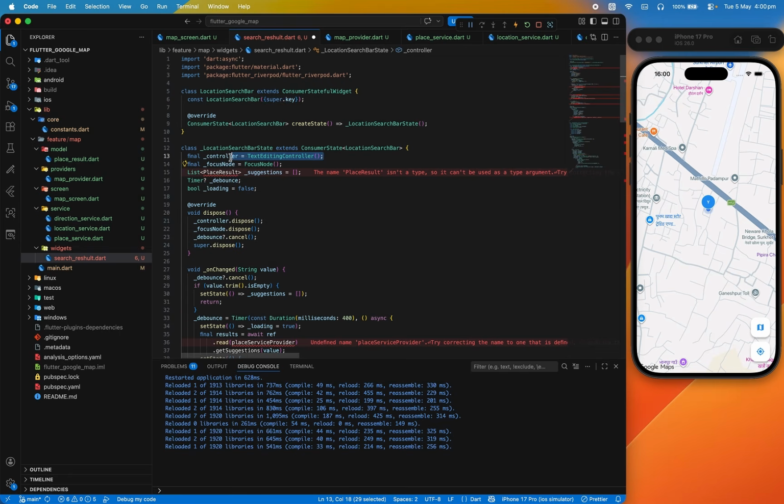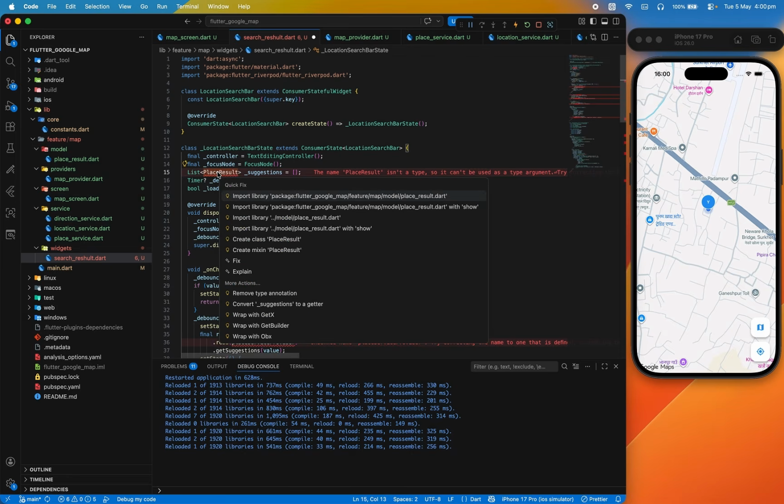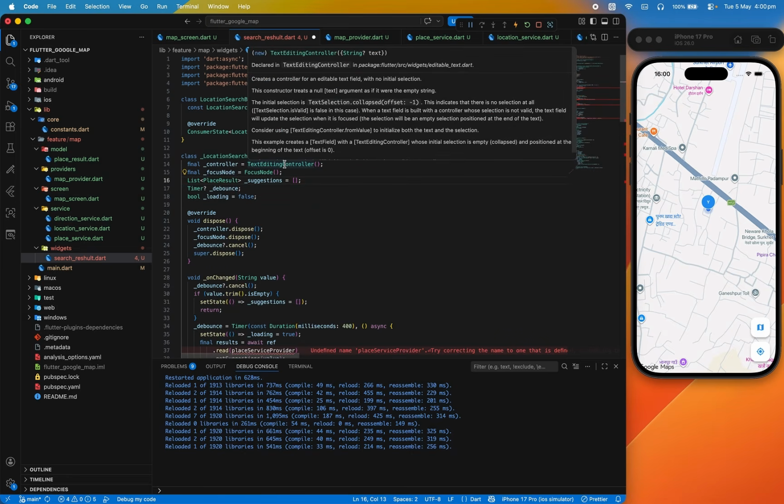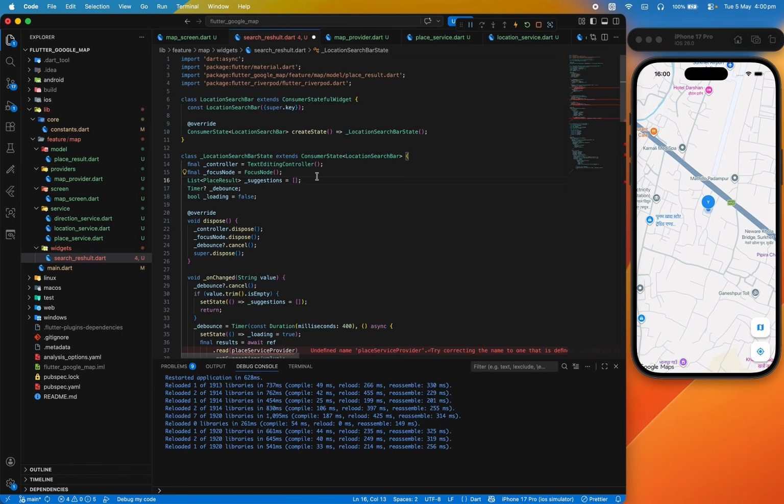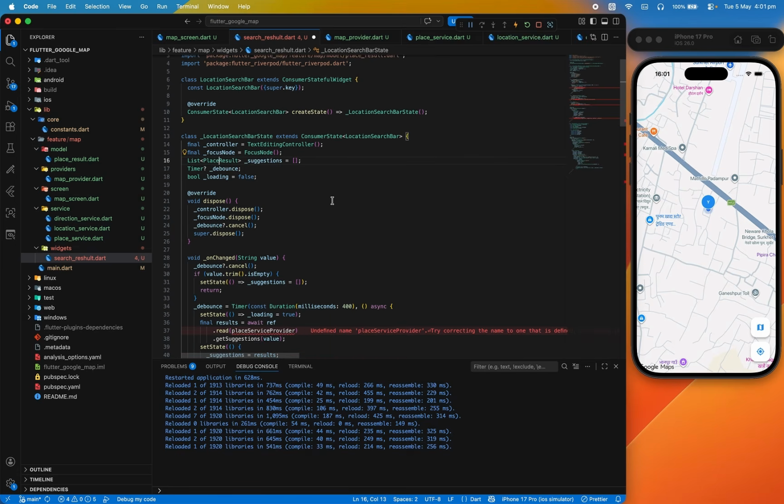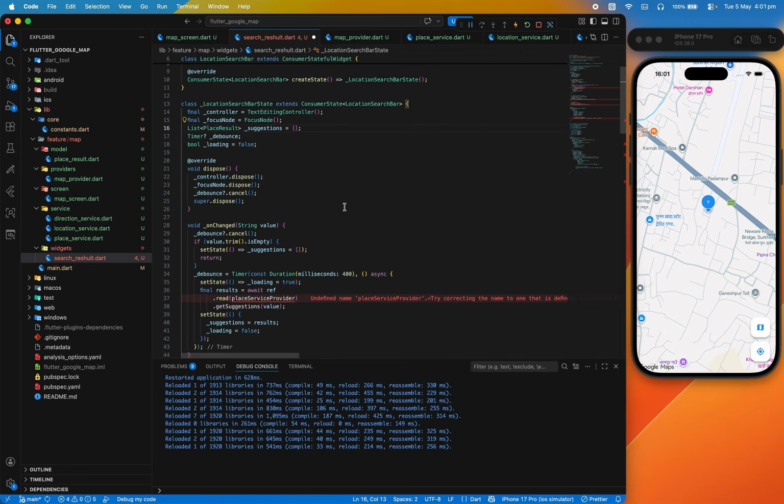Here I will define the controller and focus node, and I'll call the place result. This text editing controller manages the text field content programmatically. We use it to read the current text, set the text when you select a suggestion, and clear the field as well. The focus node is used when we select a suggestion. Without it, we would have to rely on the user tapping elsewhere. Both must also be disposed.